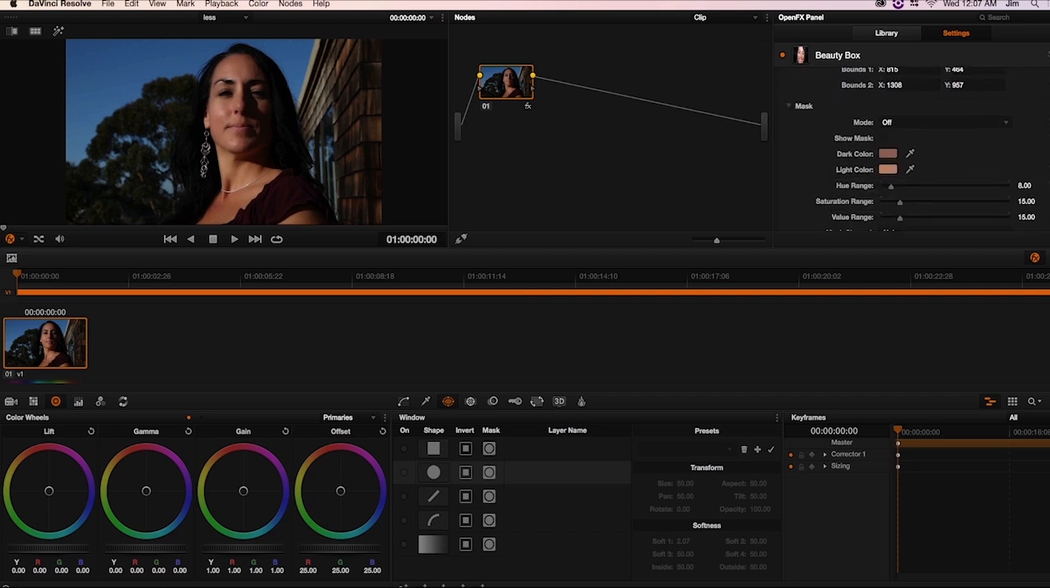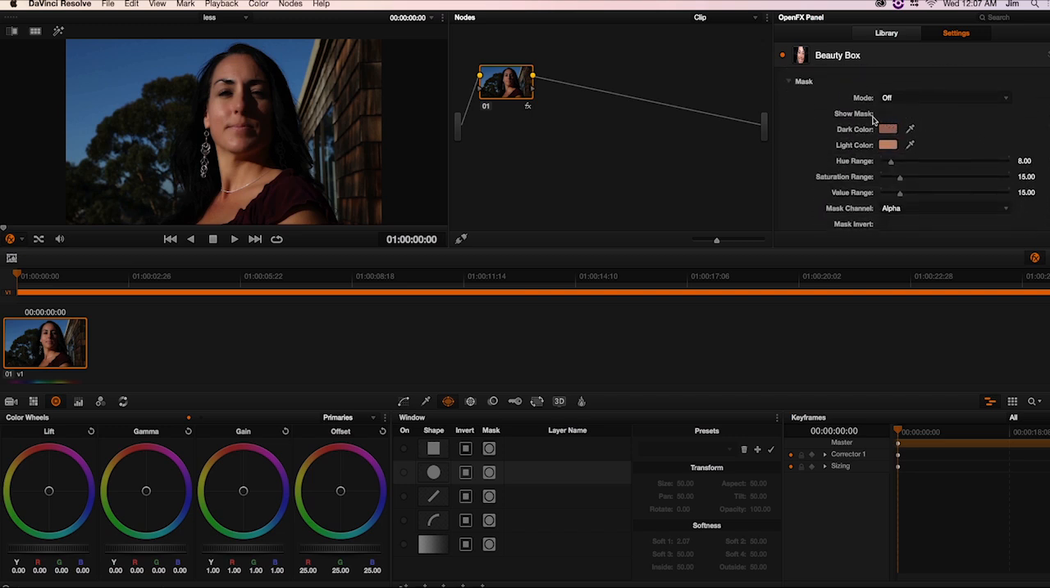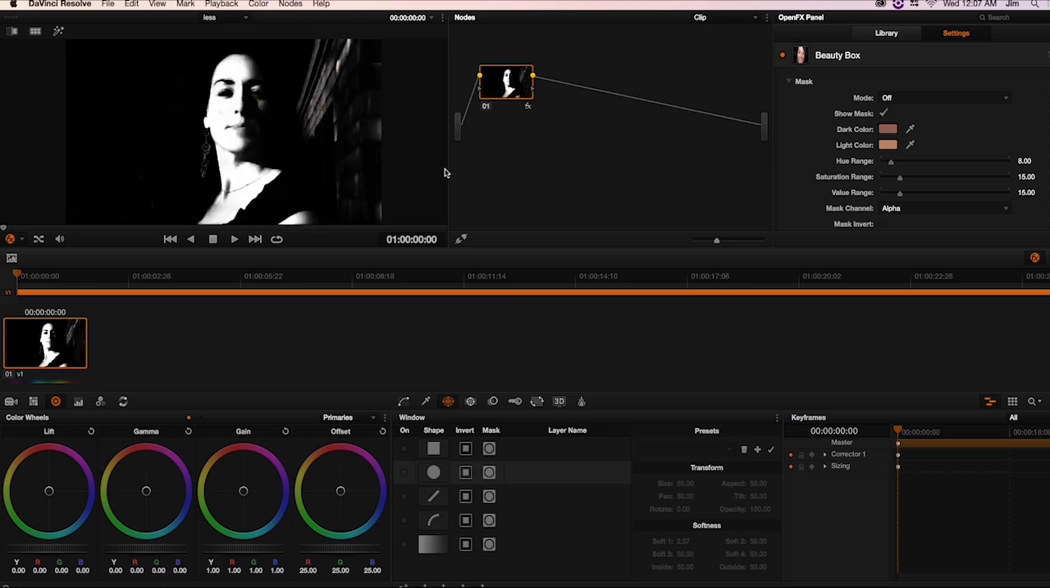But the first thing, let's take a look at what our mask looks like. We can go down to Show Mask and click on that. And that'll give us an idea of what the mask looks like. And Analyze Frame usually does a very good job of selecting the skin tones. If you want to touch the mask up a little bit, and in this case we really don't, this is really a pretty good mask.